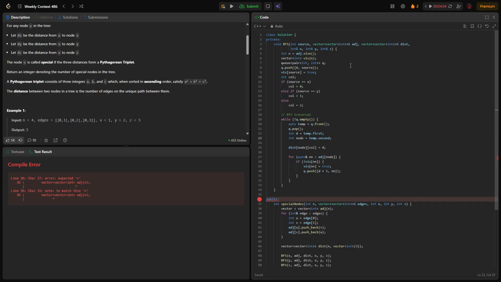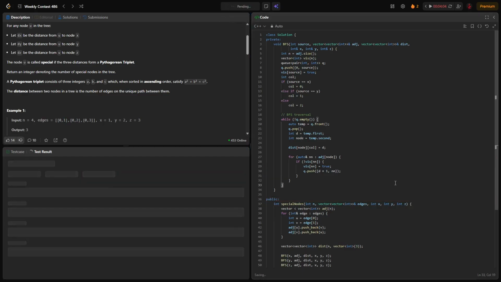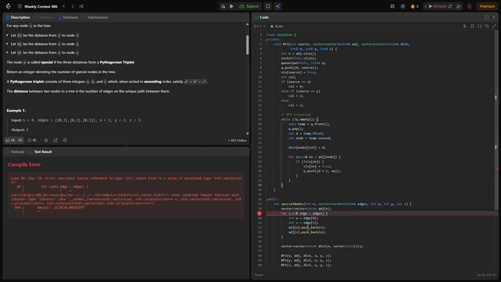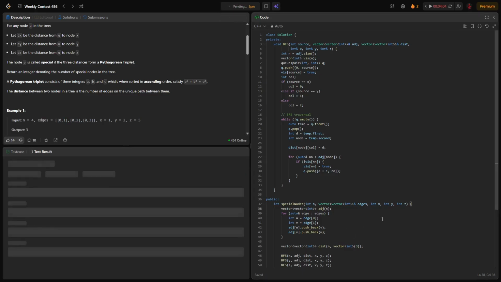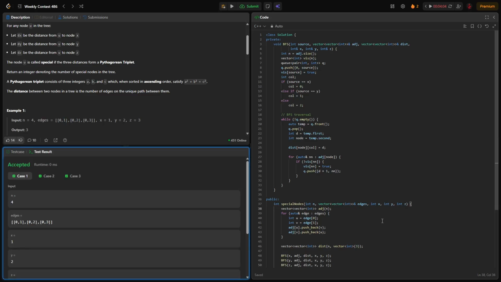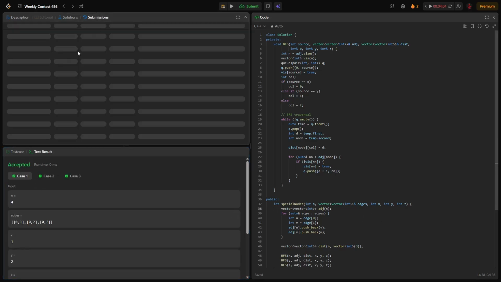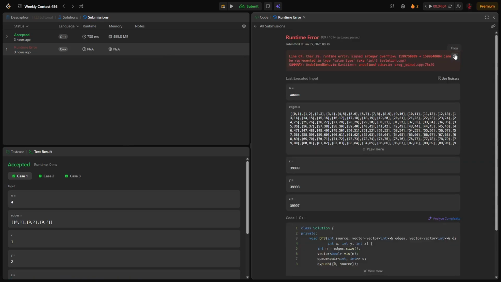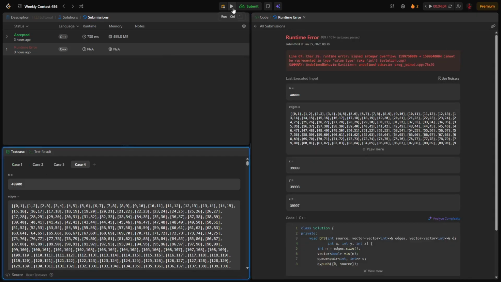Somewhere we are missing something. Yeah, we are missing it here. It has to be auto because it is a vector of vector, so it shouldn't be int. Yeah, it is running fine. Let's try to take this case as well and check it.